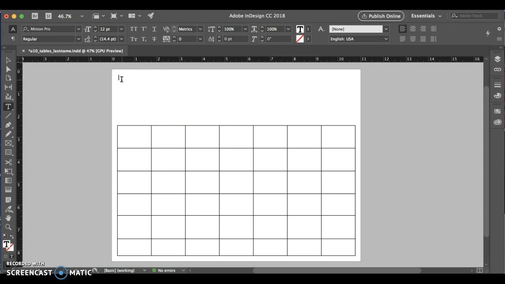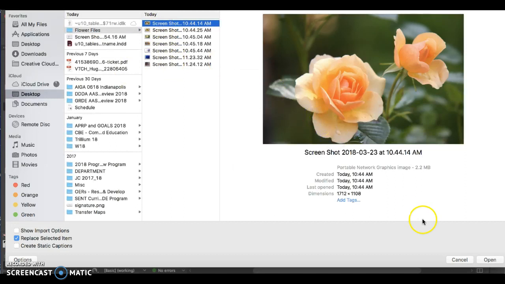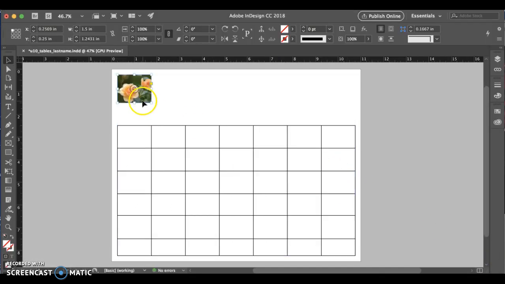So put your cursor right in that first cell and do a Control D on the PC, Command D on the Mac, and start to insert your photos. Of course, you can enlarge them as well to make the framing of it a little more interesting. Okay.